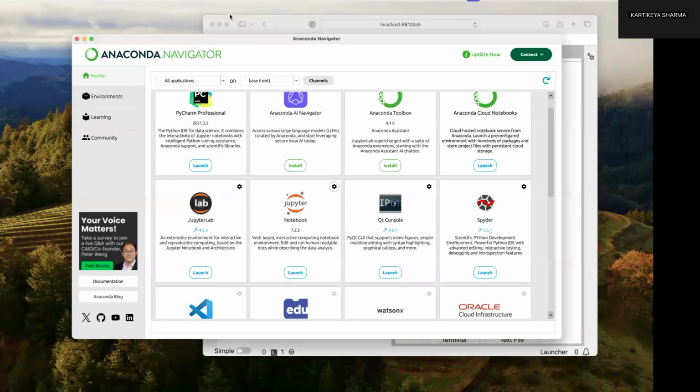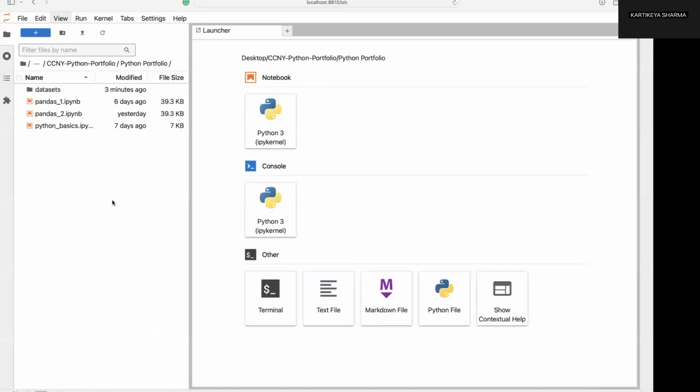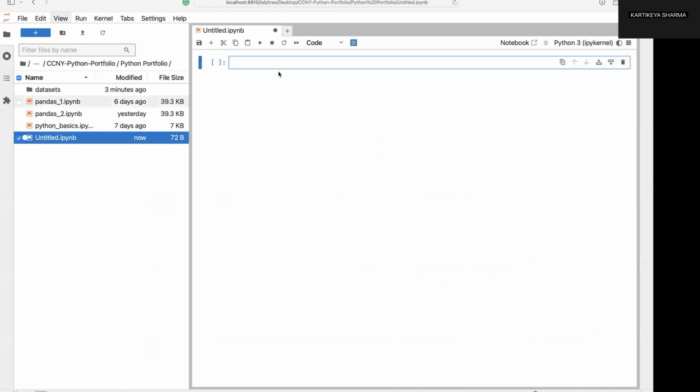So like always, I opened up my Anaconda Navigator and launched Jupyter Lab. This local interface opened up for me, and now I'm ready to open a new notebook. So I created a new notebook, and I'm going to rename this Artificial Intelligence.